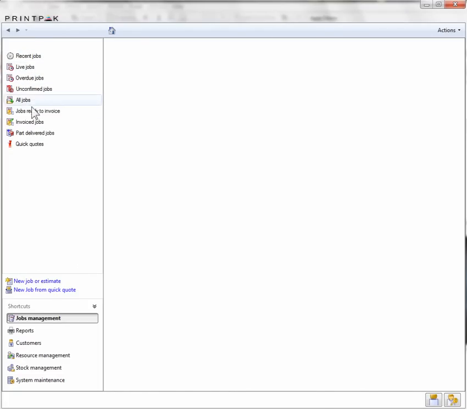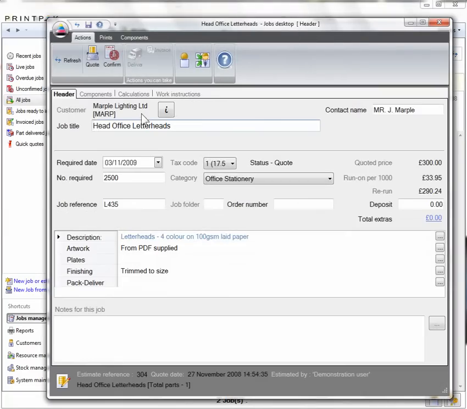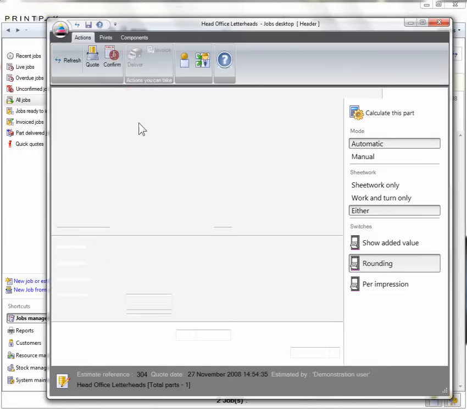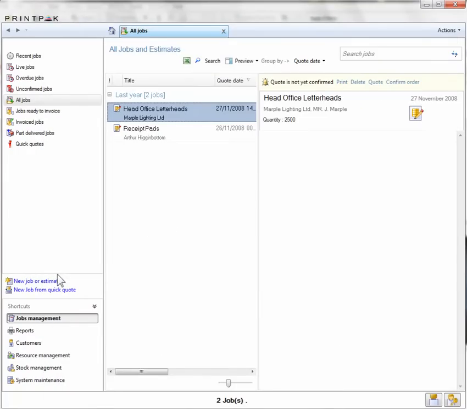Of course, with a brand new system there won't be any real jobs, so we've set up a couple to give you the idea. If I click on All Jobs, here they are. And if I double-click the job, it opens up so you can play with it. You might want to recalculate it or change the description, or confirm it or even invoice it. I'll close that for now.